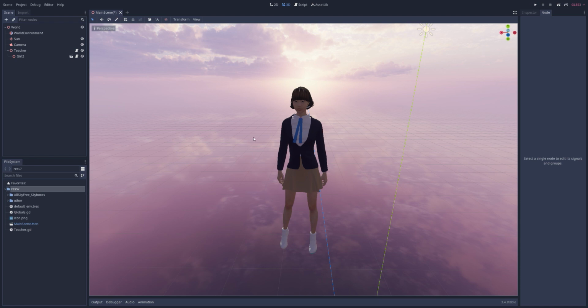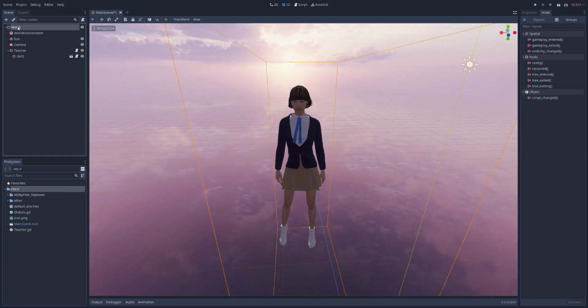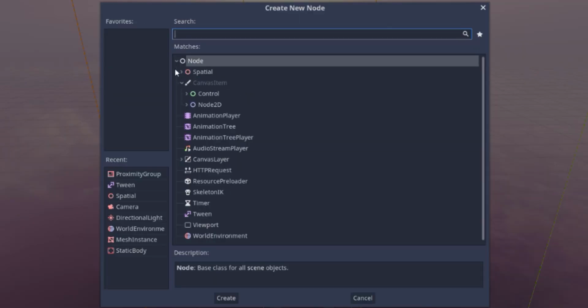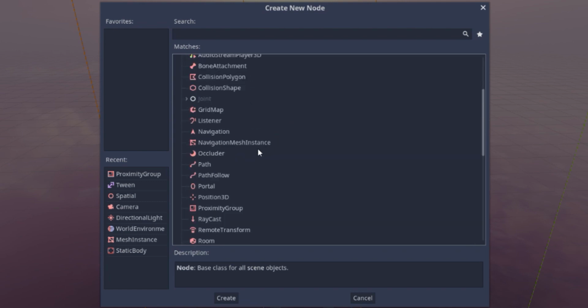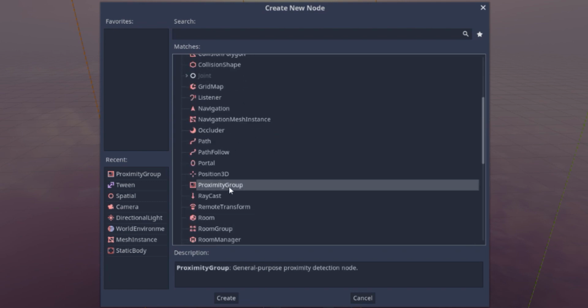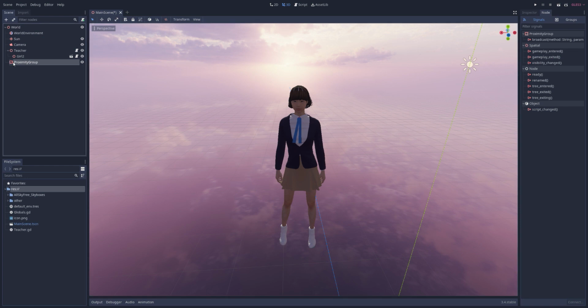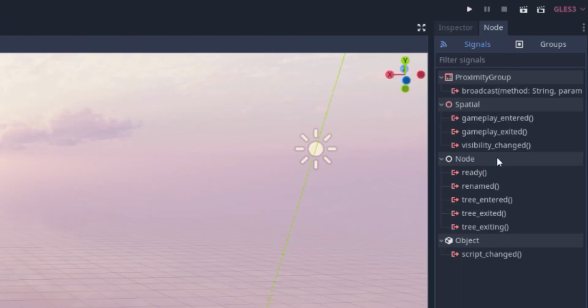The first way I want you to use signals is just to help you figure out what different nodes are for in the Godot engine. So if I just plop down a random node, I'm going to find one that I've never used before, hopefully something scary. How about proximity group? I'm going to click on that. I'm going to go from inspector to the node, and I'm just going to look at the signals it has.